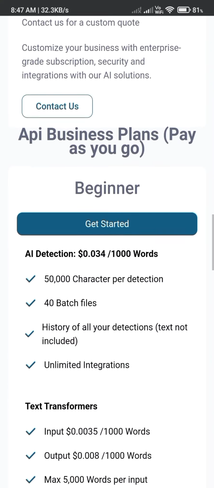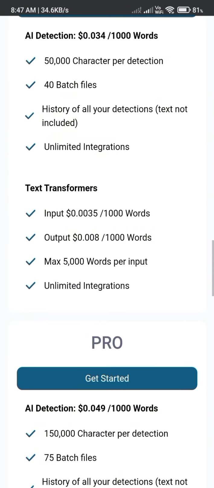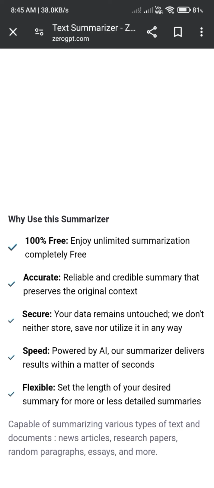After reviewing the results, if you find a high probability of AI-generated content and it raises concerns, you can report it for further investigation, especially in academic or professional settings. ZeroGPT also allows you to save the analysis report for future reference.